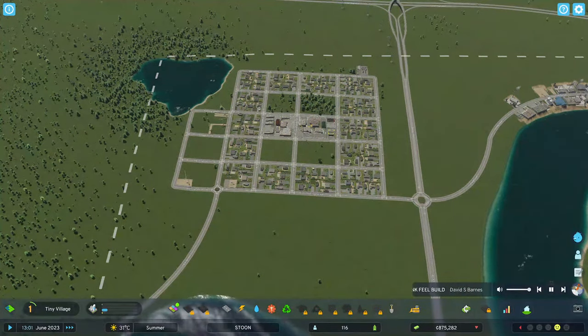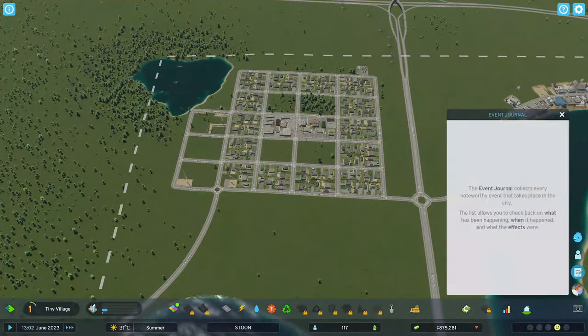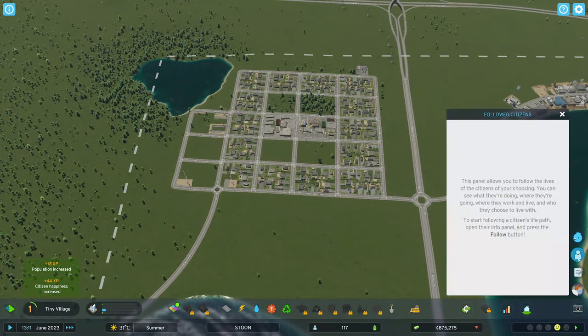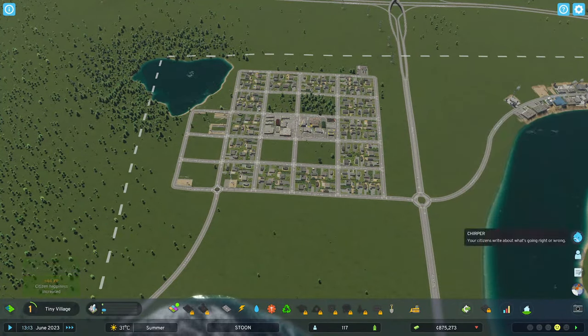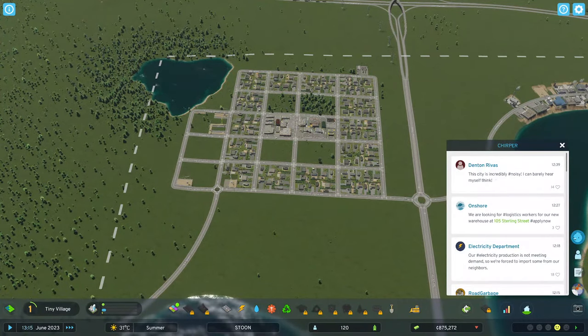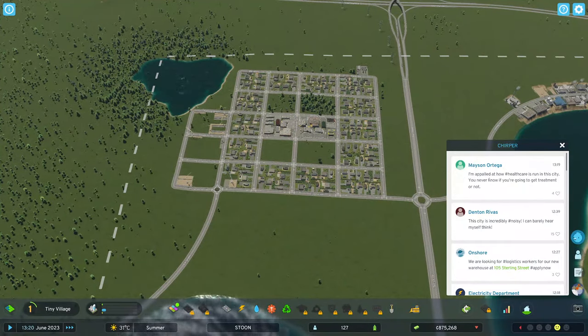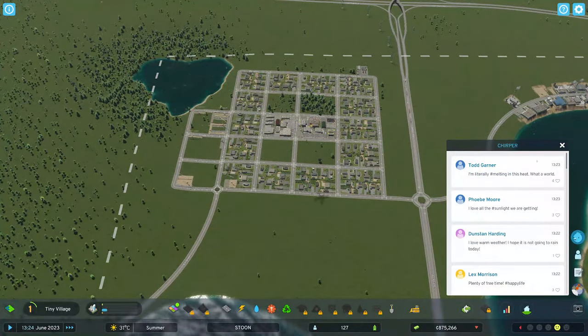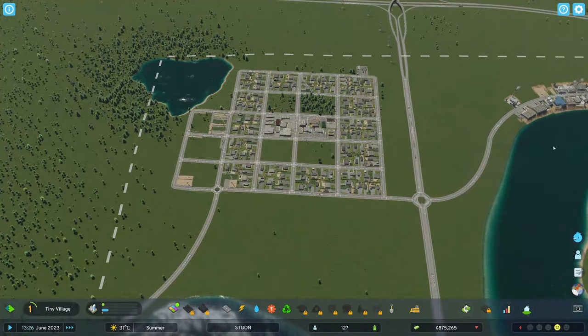What do we have here? Okay, events, general: every noteworthy event that takes place in the city. Okay, list of citizens you have chosen to keep tabs on. Okay, the city is incredibly noisy. I can barely hear myself think. I applaud how healthcare is run in the city. I melt in this seat. What a world.